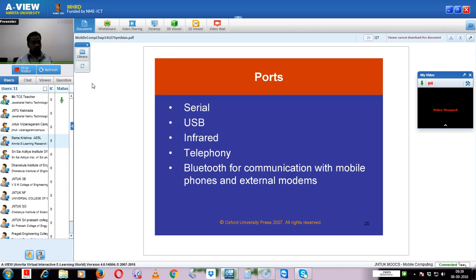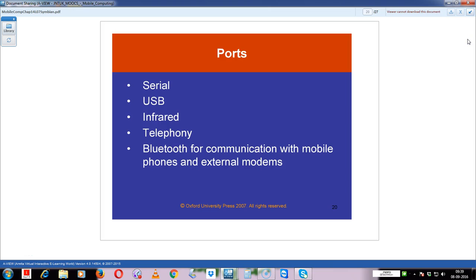So your USB ports, your infrared, your telephony ports. Telephony in the sense of GSM, CDMA, which I already talked about. It supports those things, and Bluetooth for communications with mobile phones and external modems. So it will support your Wi-Fi, your Bluetooth, your infrared, your serial USB. These are all the protocols actually.